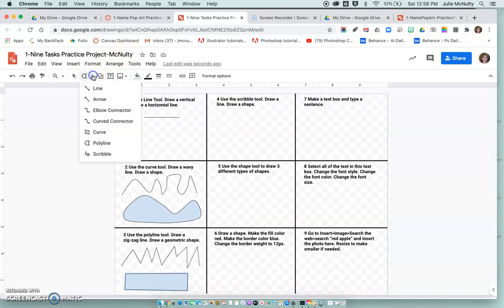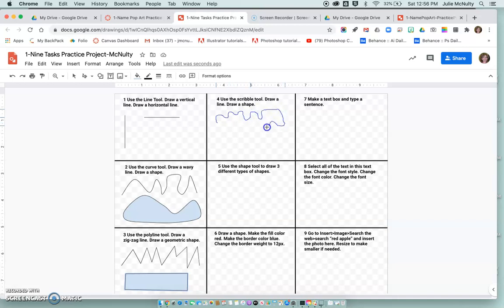Okay, now we're going to try this scribble tool, which is the one at the bottom. It's a really handy tool. It's really easy to use. It's just like drawing with a pencil on paper. So what I'm going to do on my mouse, I'm going to left click and hold down, and then I can just draw. I'm just drawing in any random way that I want. Okay, and when I let go, it stops the line, but the line's still selected.